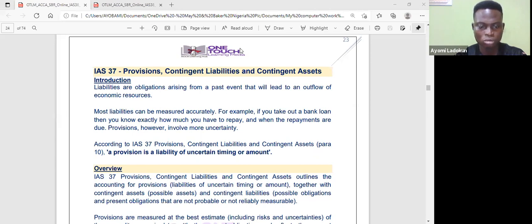IAS37 deals with provisions, contingent liabilities, and contingent assets. And what are the real issues around this standard?